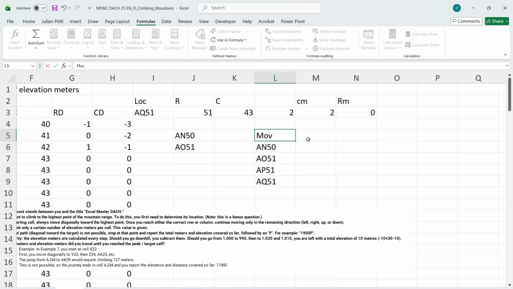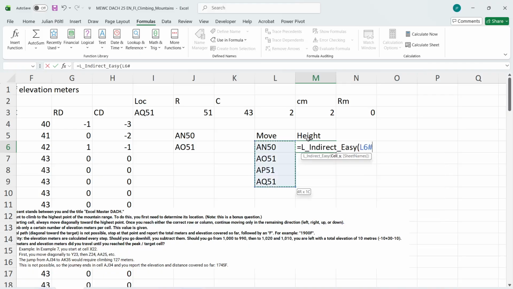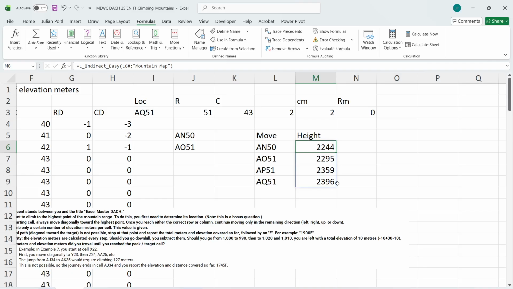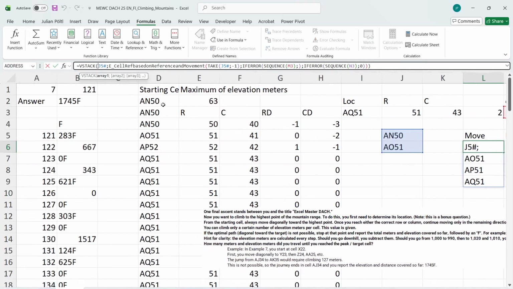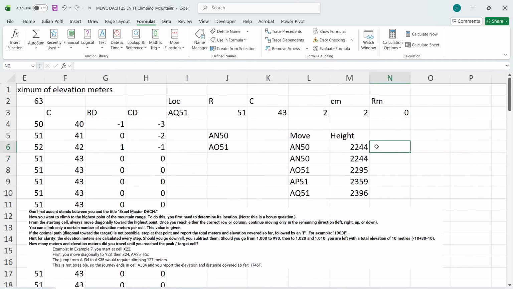So this is the movement, and this is height, equals easy indirect mountain map difference. Okay. And we also stack in here the starting cell once again. 0.